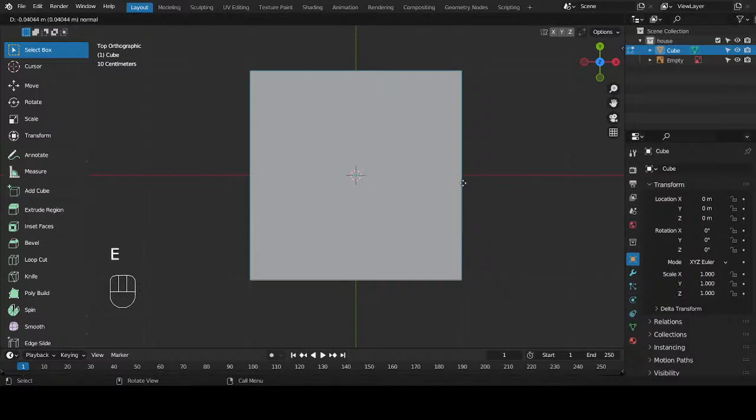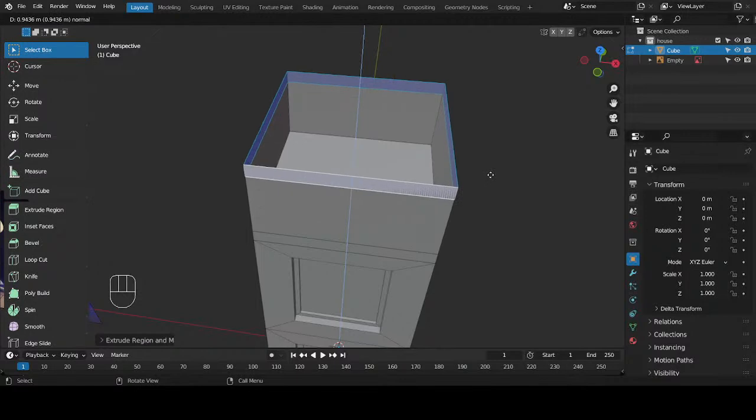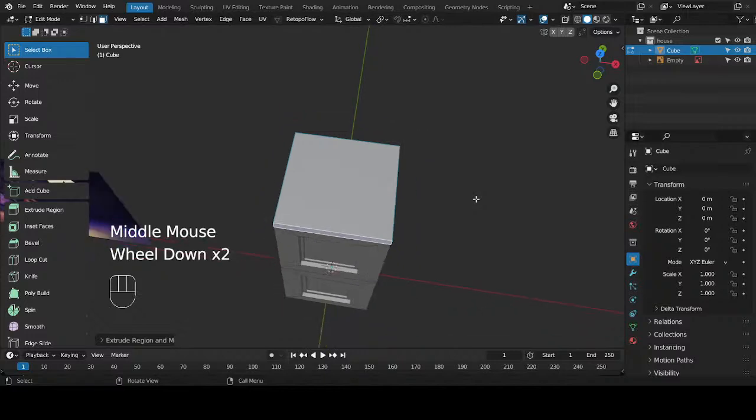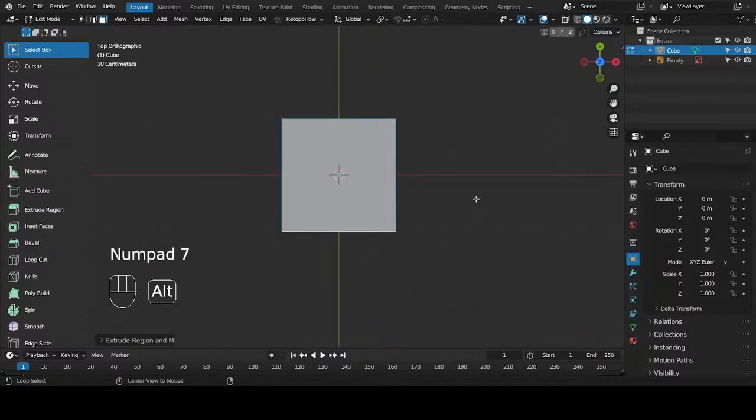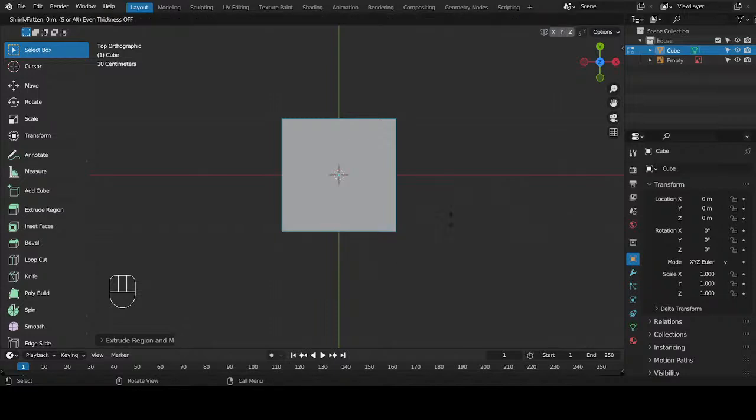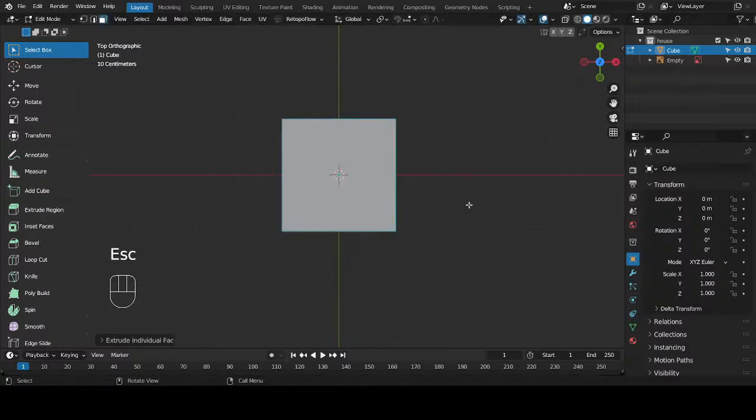So there is one way that it extrudes, but it extrudes along a particular axis, and we want it to extrude along the normal. So what we can do is press Alt E. Now we will get some options like extrude faces along normals, individual faces. If you hit individual faces, then it will extrude the faces individually. If you hit Alt E and don't want to make any more, just hit Escape on your keyboard.